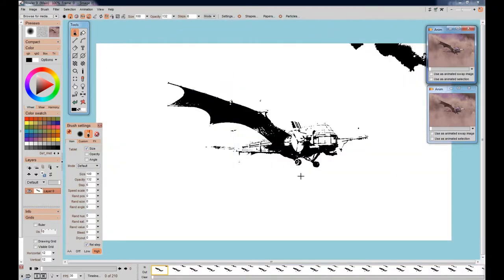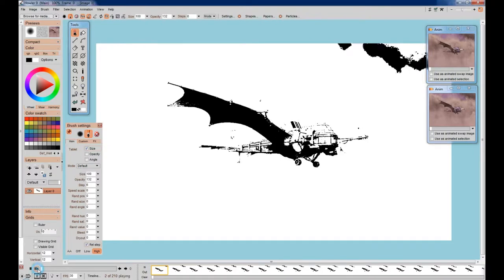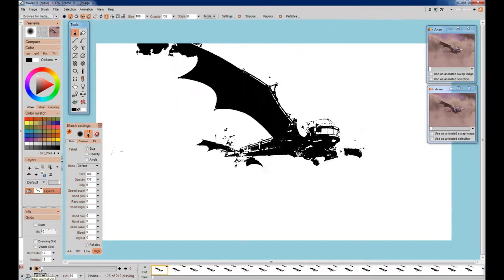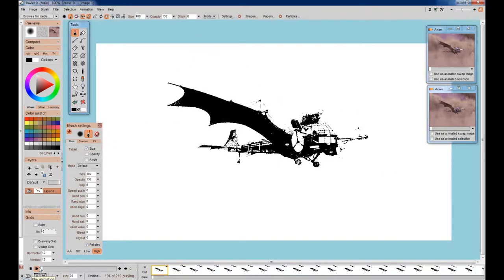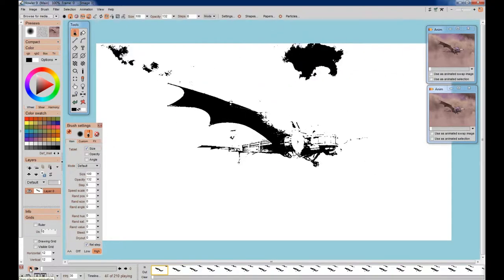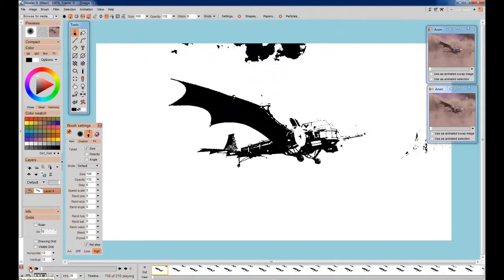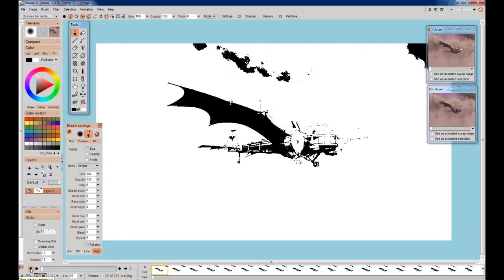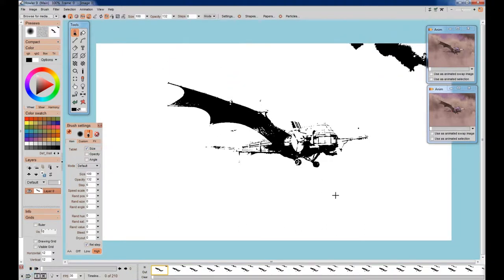Okay, now I've got this. I can play it. And now, alpha in Carrara is how visible something is. Okay, and I think that's the way it is in a lot of software. In Howler, we refer to alpha as what is selected.